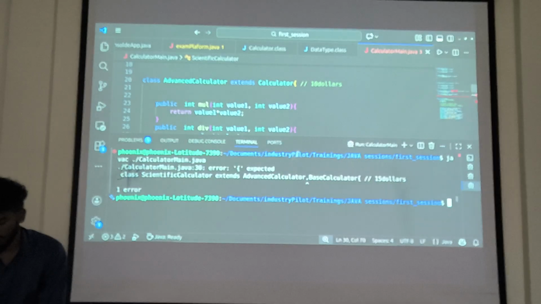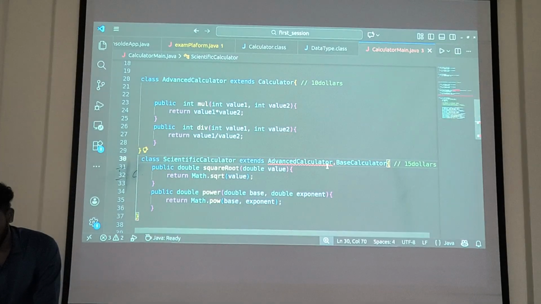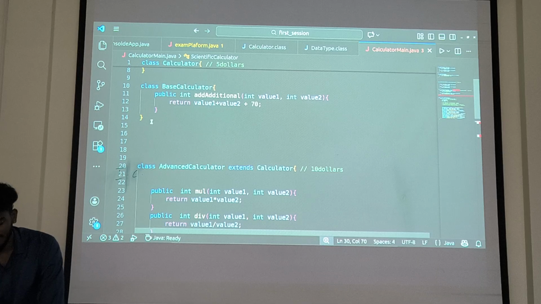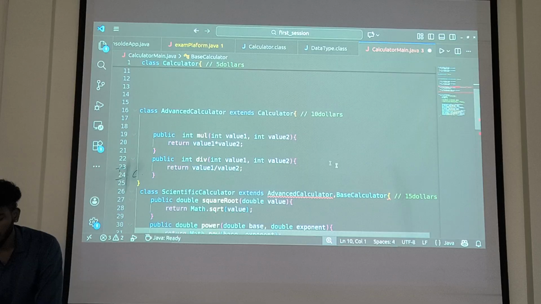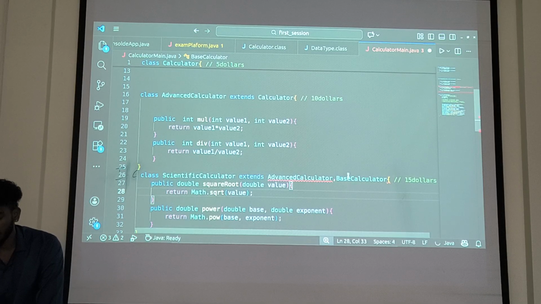Okay, fine. Let me give the assignment then. For that example only, I told multiple inheritance is not possible in Java. As of now not possible. We'll break this rule also.